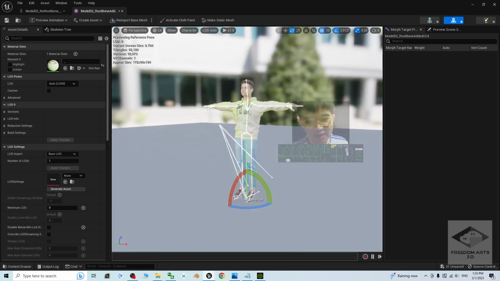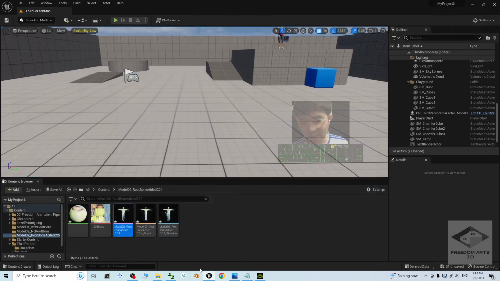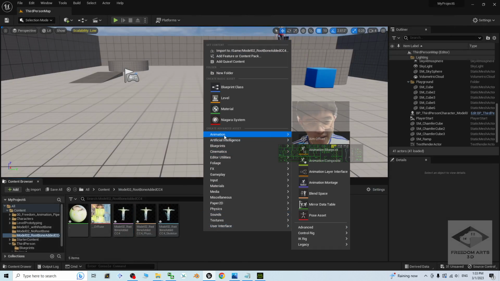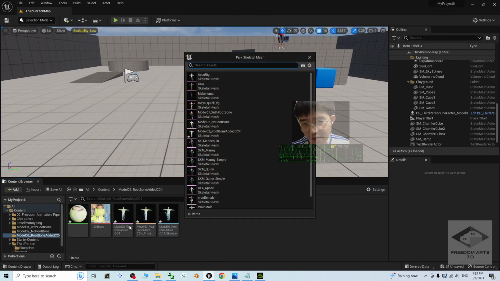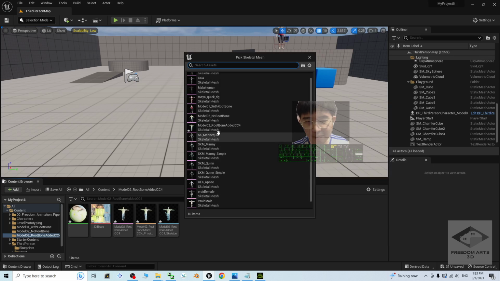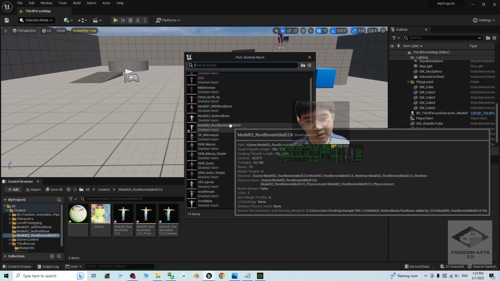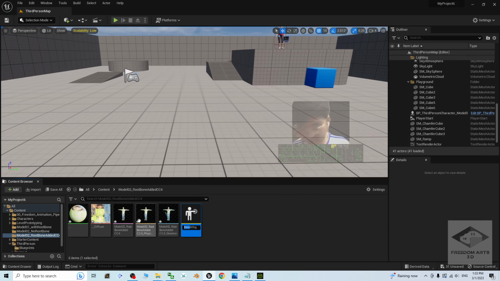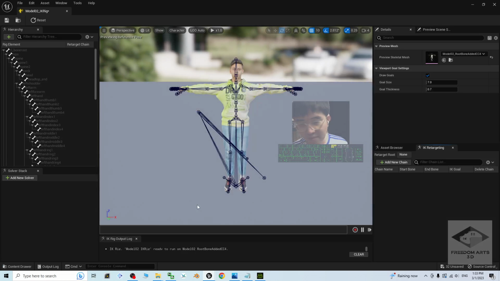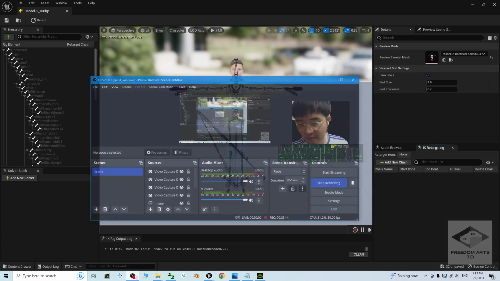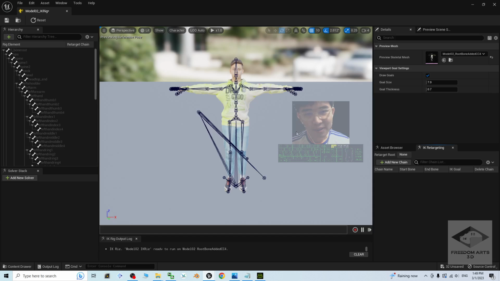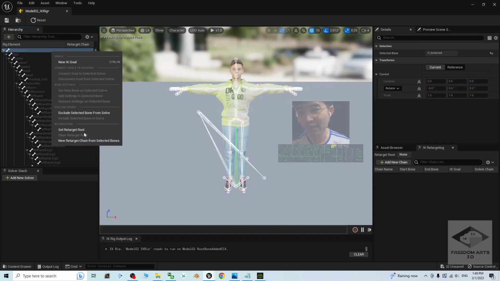Now this time, you can retarget it easily. Same as just now, just create an IK rig. Then you choose the model 02, model 02 root bone added, model 02 underscore IK rig. Just double click. Now this IK rig, same as just now. This is the root bone. Just right click to set the retarget root.